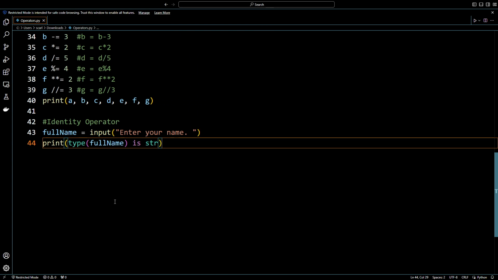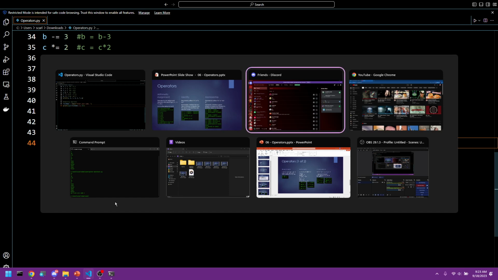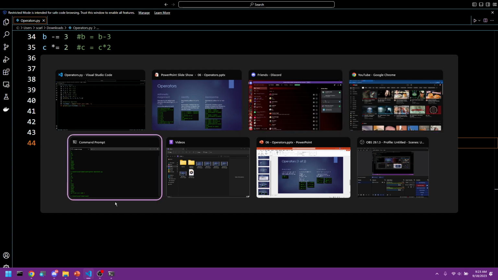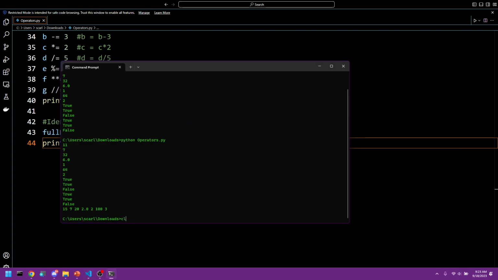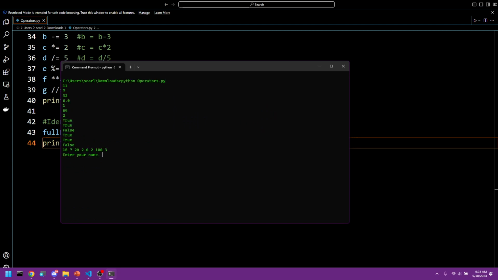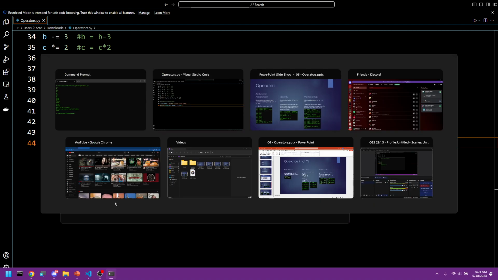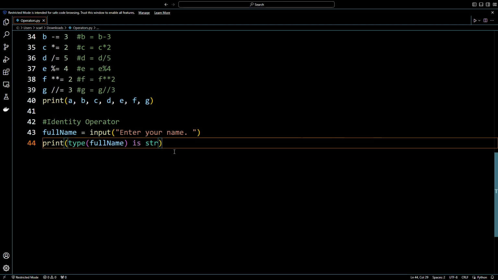So let's save this and let's see how this works. We're going to do CLS. We're going to run our file. It's going to ask us for a name. And it's going to return true. So yes, this is how it works. It is a bit of an ambiguity with the string function, but let's do something else.